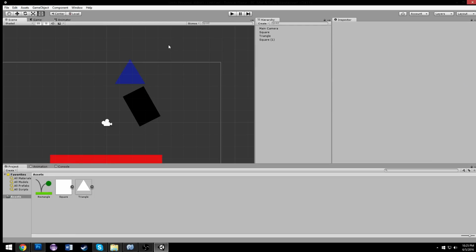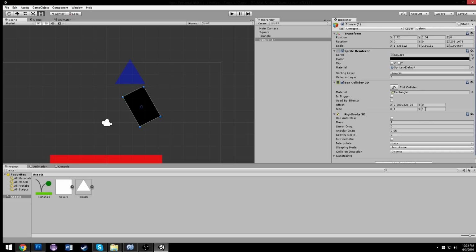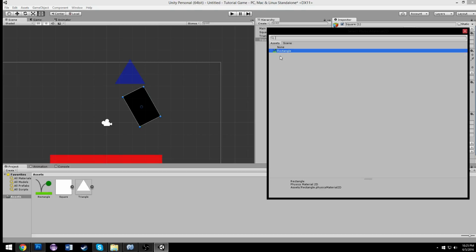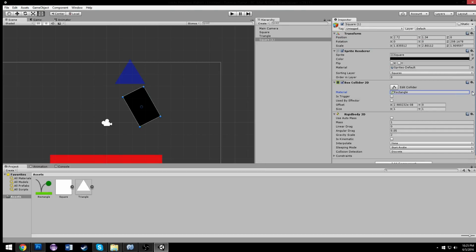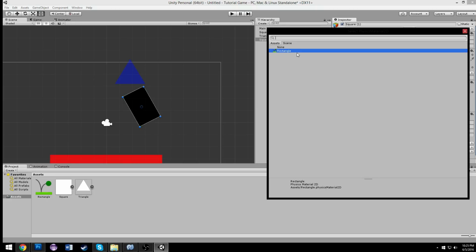So there's two ways to do that. You can either drag it onto an object, and you get that little plus with the box. You can let go, and now you have it on the object. Or you can do it this way, where you drag it onto here. Or I guess there's a third way, because you can click on this little dot here and then choose it from your assets or your scene.